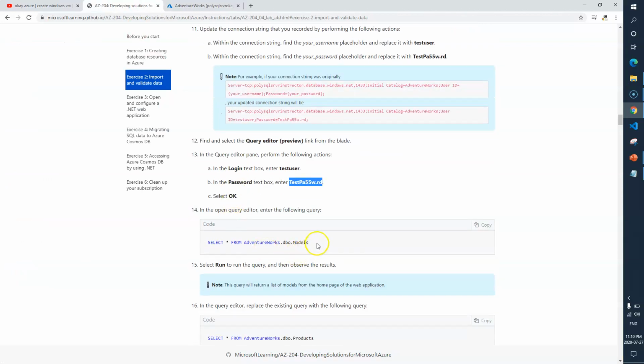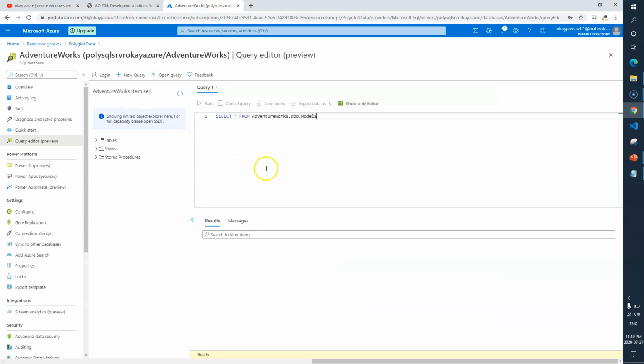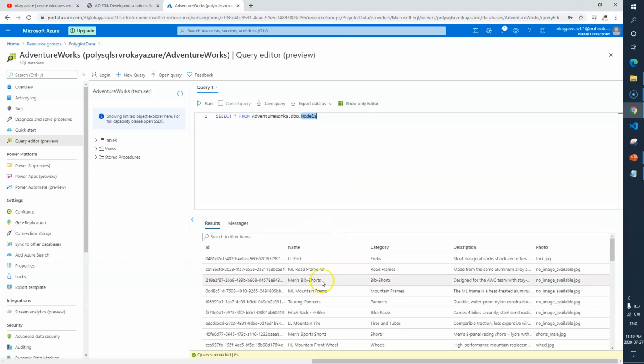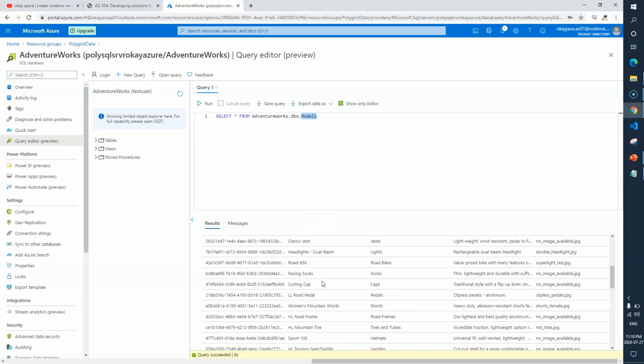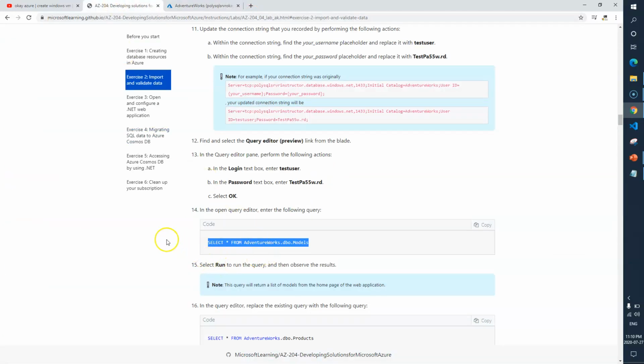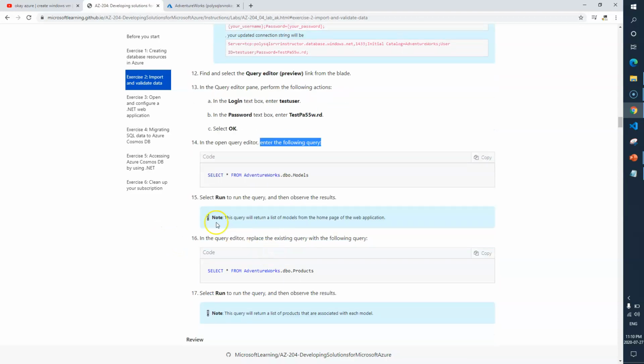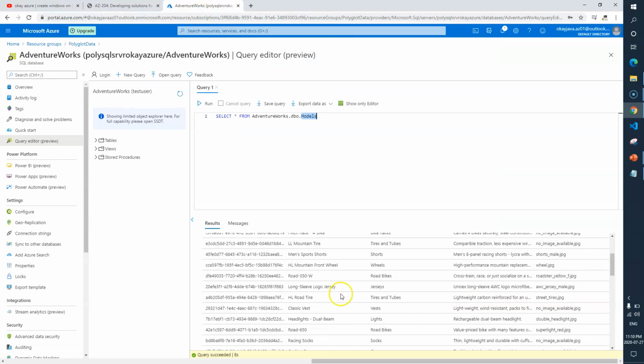So let's go back and copy this particular SQL: select star from adventureworks.dbo.models. Okay, let me run. Now let's see what happens. It should give some results actually. It will fetch whatever we have in this particular database and in this table, models. So here you see we have data. Perfect. So enter the following query. Now select run to run the query and observe the results. This query will return a list of models from the home page of the web application. So here you can see the list of data.